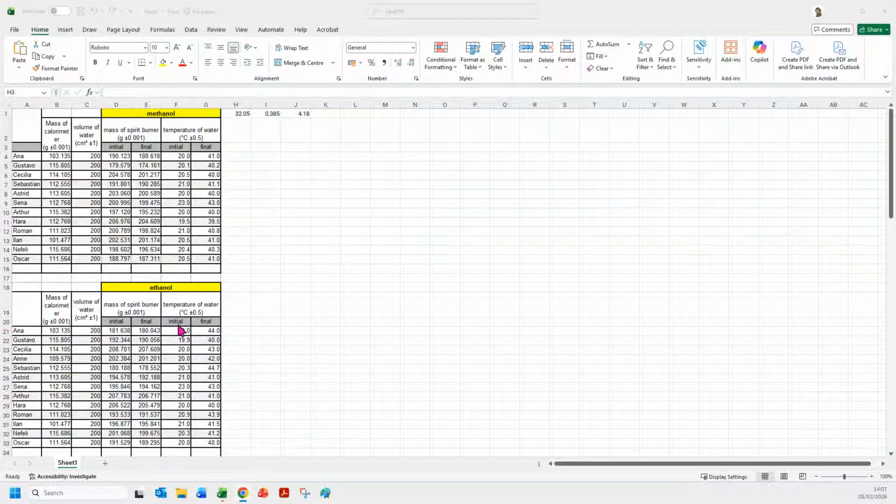Okay, I'm going to try and demonstrate how to process the data here. Hopefully this is going to work. So here we've got the data from the alcohols lab that you guys did on Tuesday. You can see that I've pre-filled a few values here at the top of the screen.